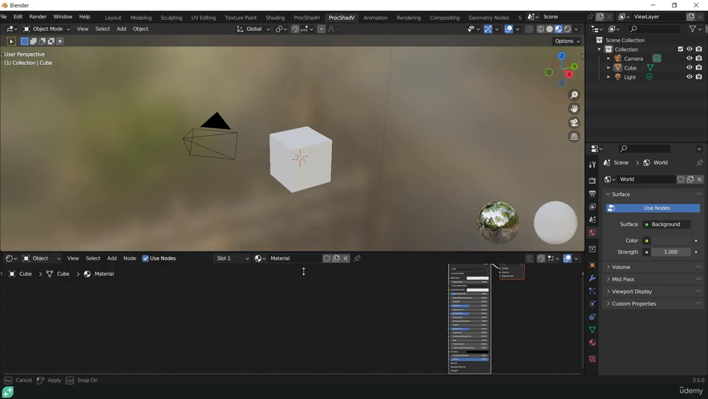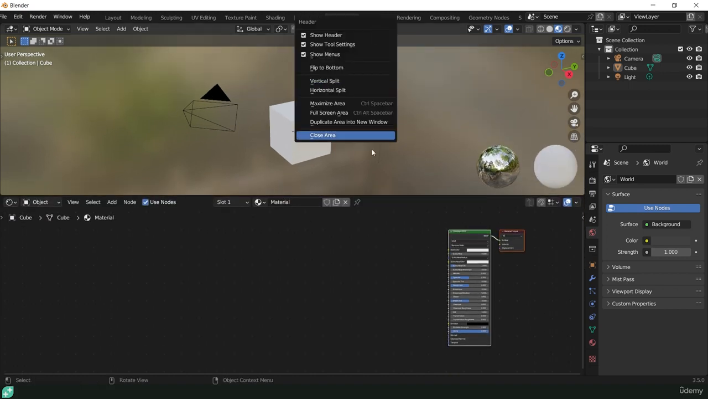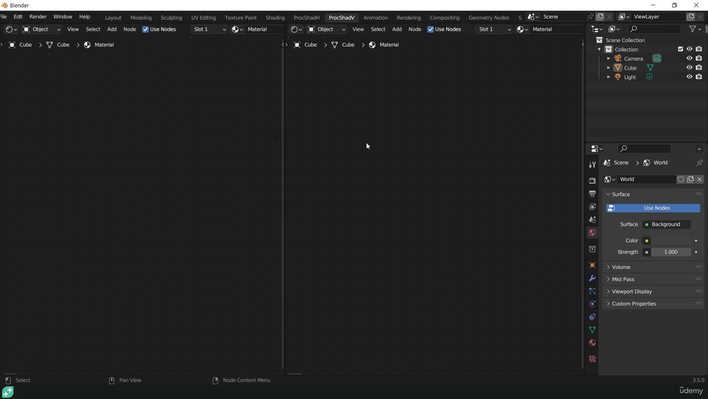The way I'm going to split this vertically is I'm just going to click on this top panel and close this area so I just have one giant shader editor. I'm going to click on this top header again, right click, and choose vertical split. Now we get this line that we can move to whichever size we want. I'll just put this right in the middle, and now we have two editor windows.